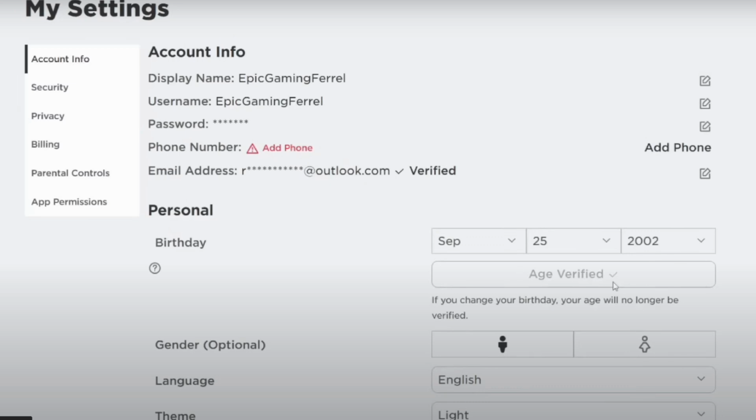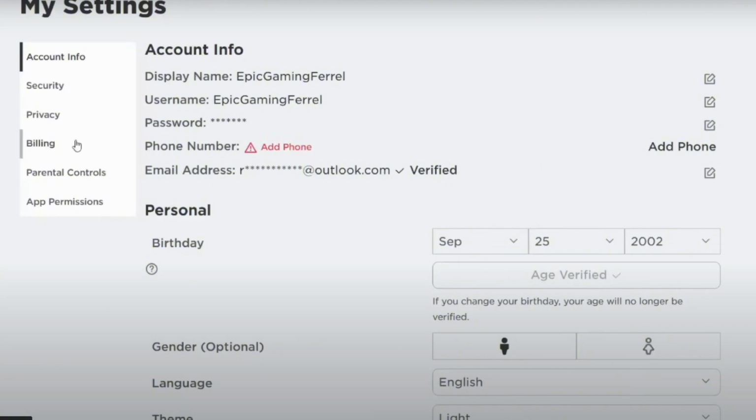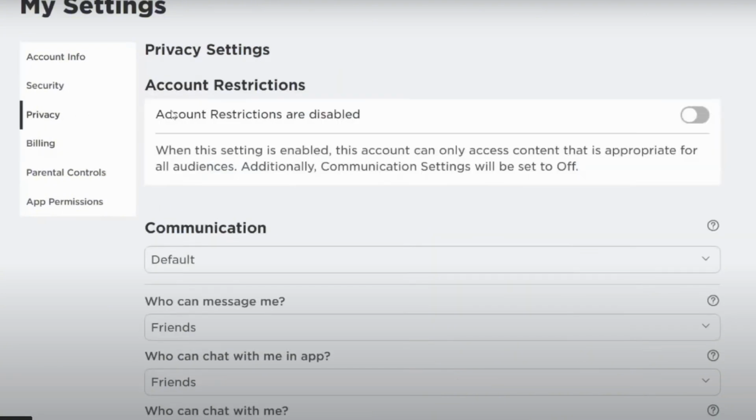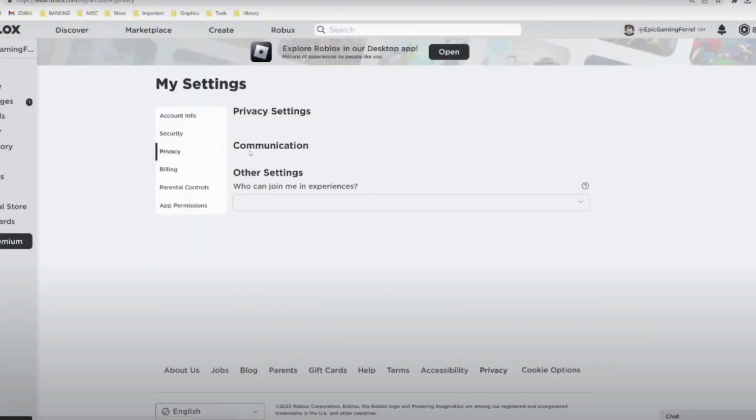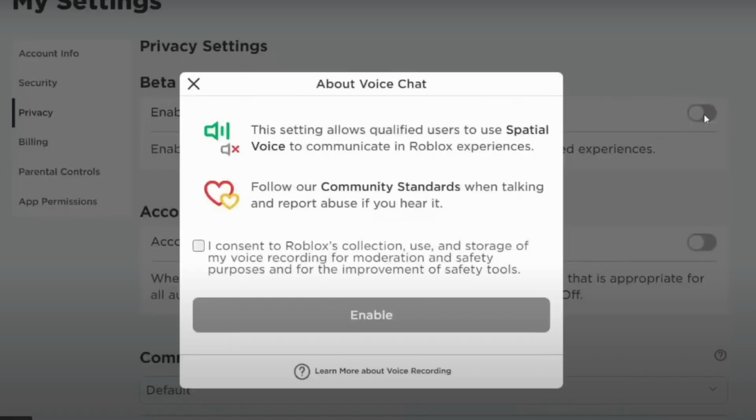In conclusion, enabling voice chat on Roblox is a simple process, but it requires you to meet the eligibility criteria and verify your age. Once you have completed the necessary steps, you can enjoy real-time communication with other players in games that support this feature. Make sure your microphone is working and always respect other players by using voice chat responsibly.